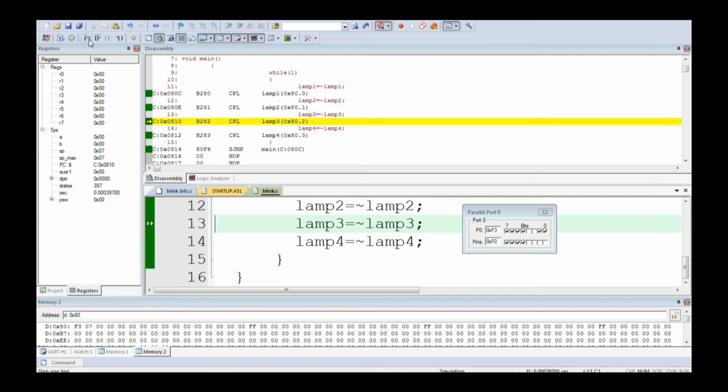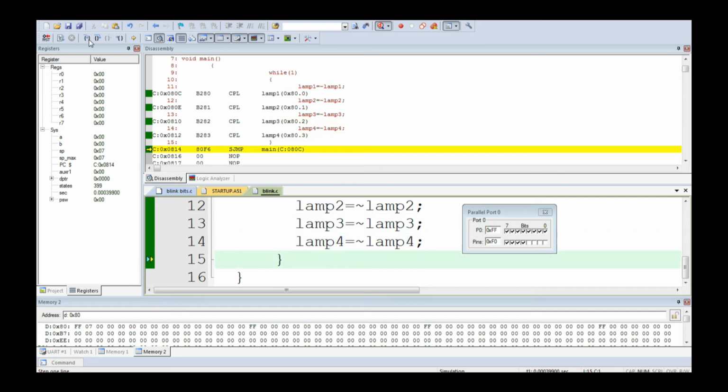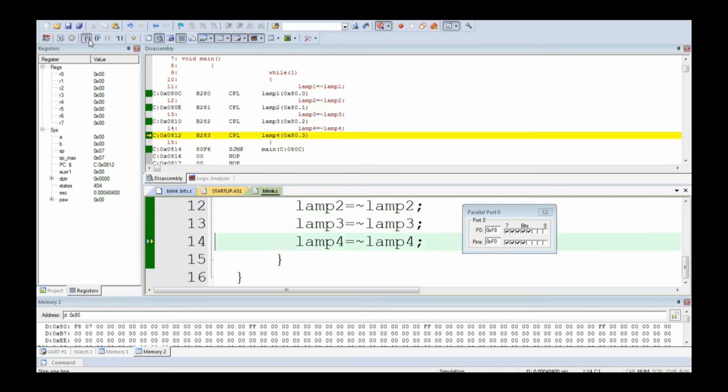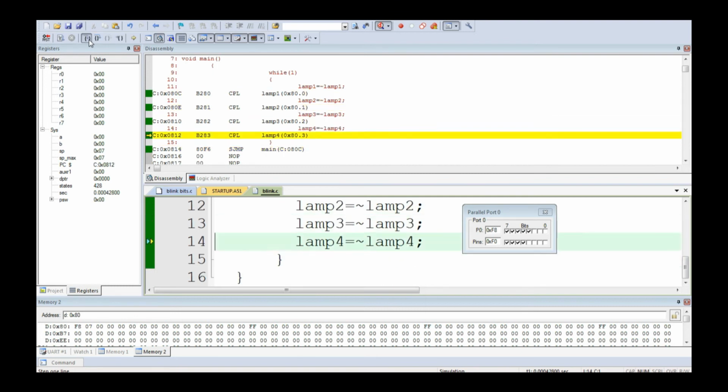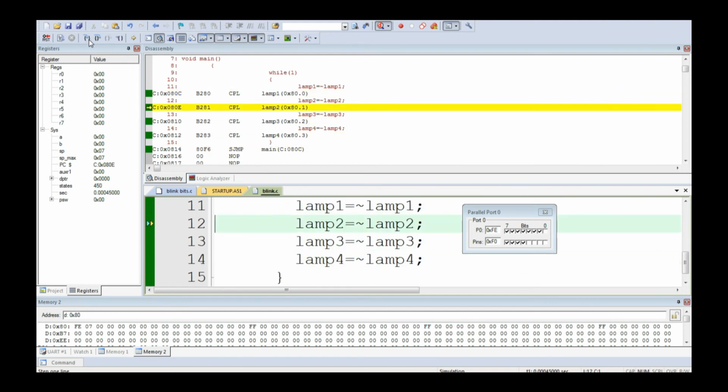So you can see sequentially it is becoming 1, 1, 1, 1 now. Then sequentially it will become 0, 0, 0, 0. Then 1, 1, 1, 1. Then 0, 0, 0, 0. So all the 4 lamps are blinking like this. So we have designed the parking lamp of a car.